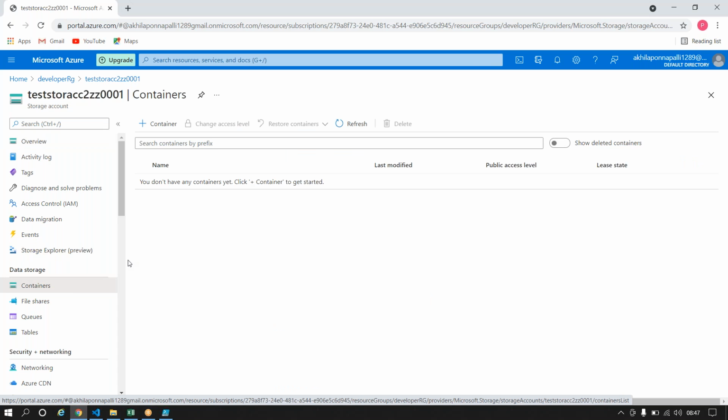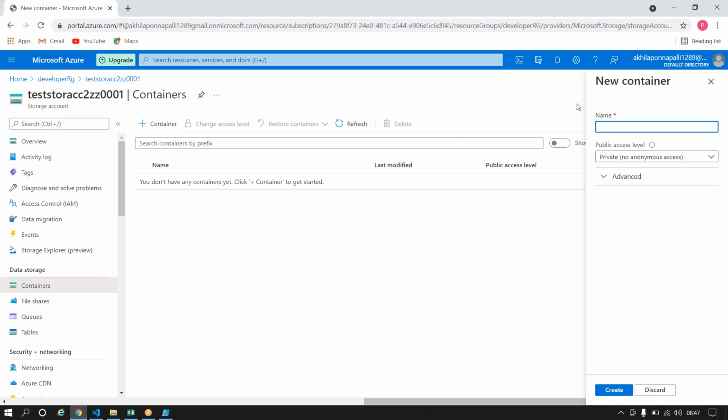So what are all the required things when I go for a container creation? If I say add a container, I'll say the name, and it'll ask for the access level, right? Two things, the name and the access level. Access level is either private, blob, or container.